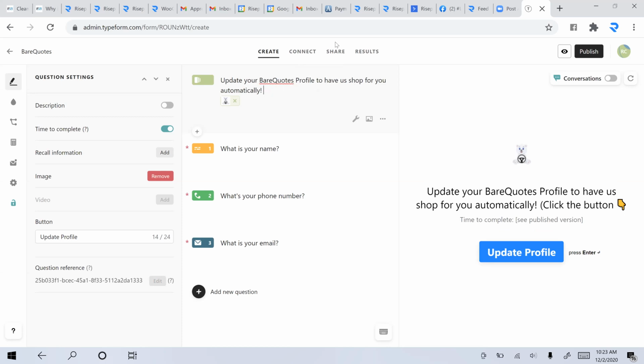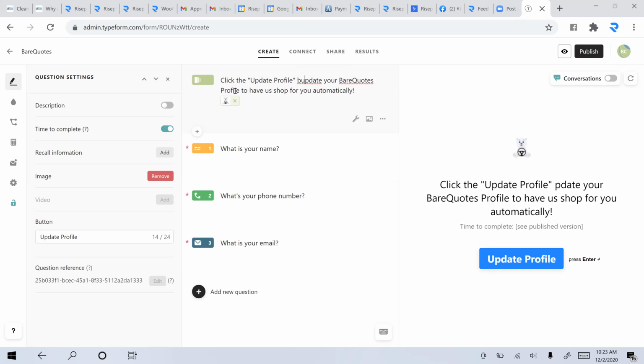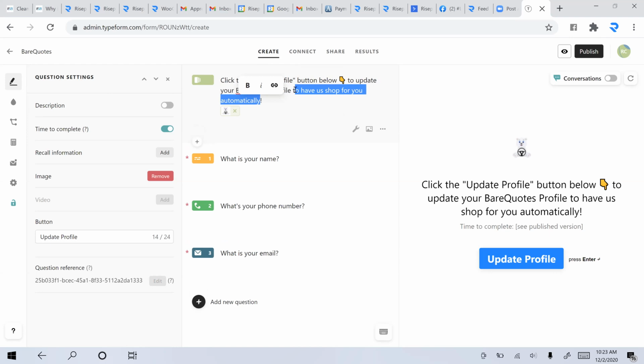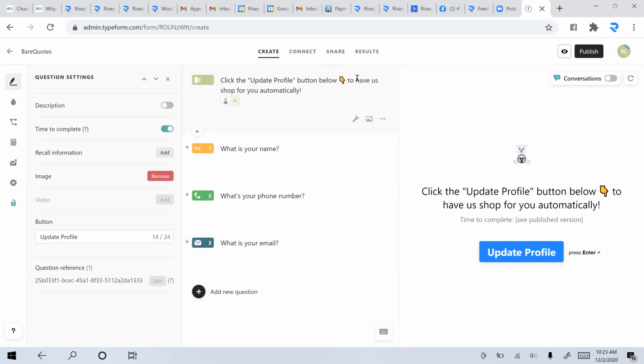All right, let's do, click the update profile button below to update your Bear Quotes profile. To have, click the update profile button below and complete the form.